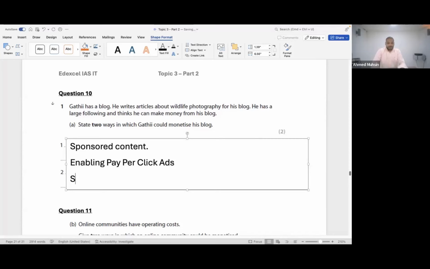Give me one more, and then you can go. Selling customer data, selling data about his followers. The marking scheme says selling of customer data. So he can tell them to subscribe for free, and those details he will sell to interested companies. Okay.